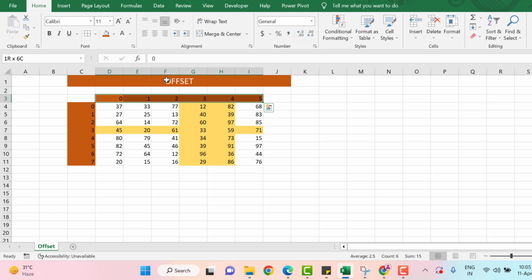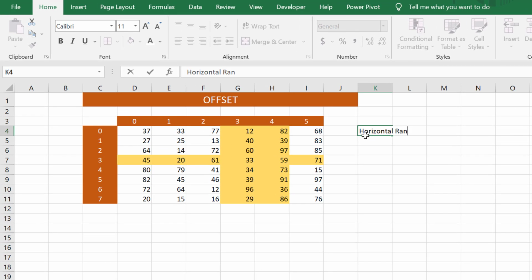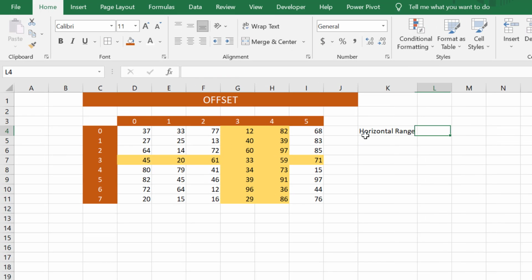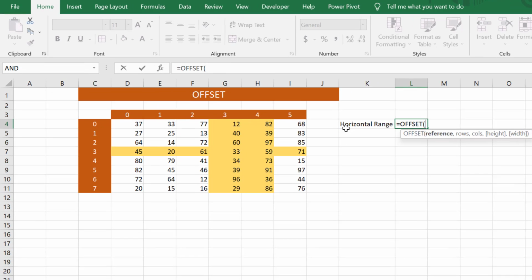Okay, something is a little bit dark. Now I wanted to select a horizontal range with OFFSET. Before applying the OFFSET function, I wanted to explain the arguments of the OFFSET function. Basically, we have 5 major arguments in OFFSET. First one is the reference.